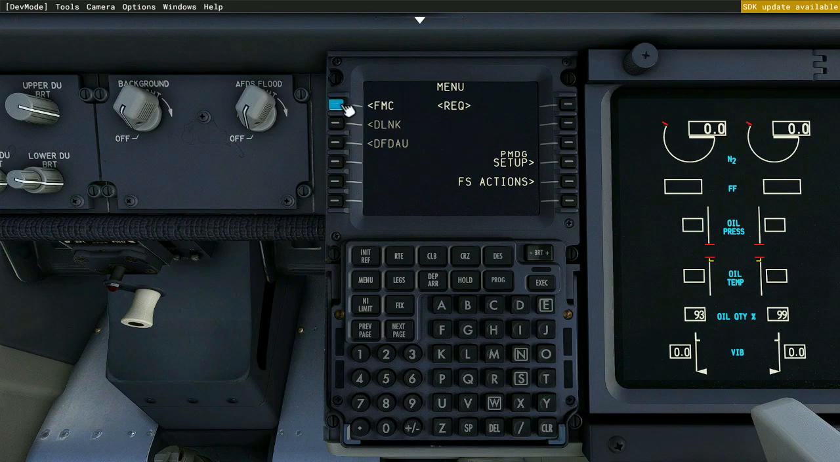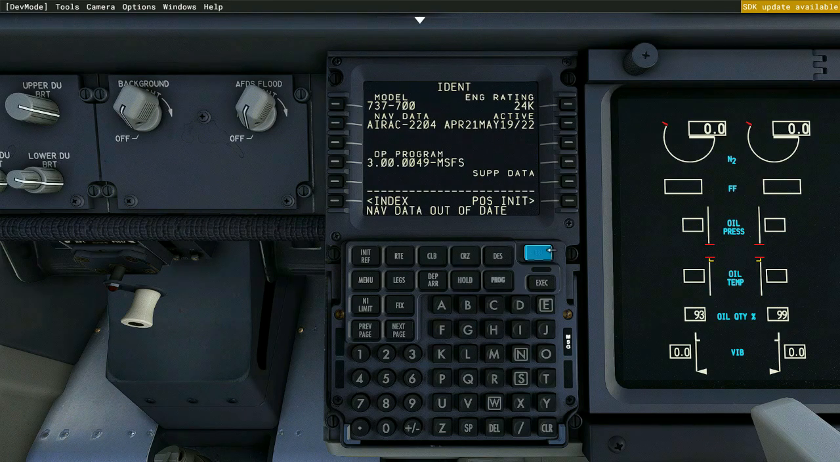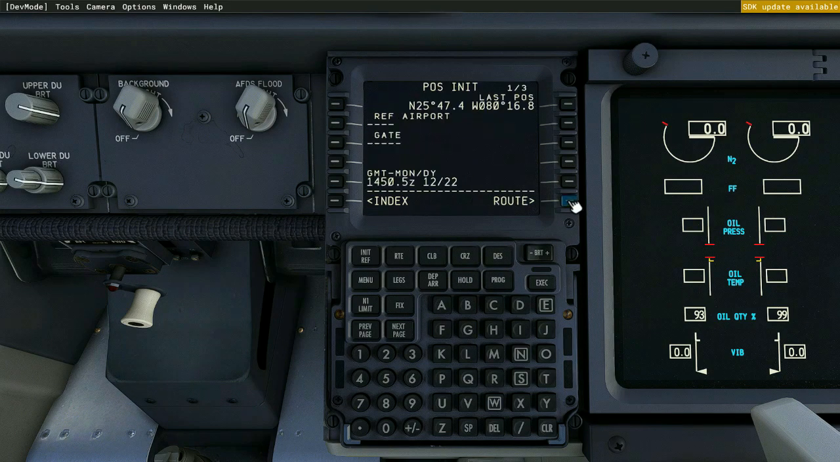So what I'm going to do, I'll click on FMC. I'll go to Position Init, and I'm going to put Miami's reference in there. KMIA Miami, so we'll put that in there, and there are the coordinates of Miami.